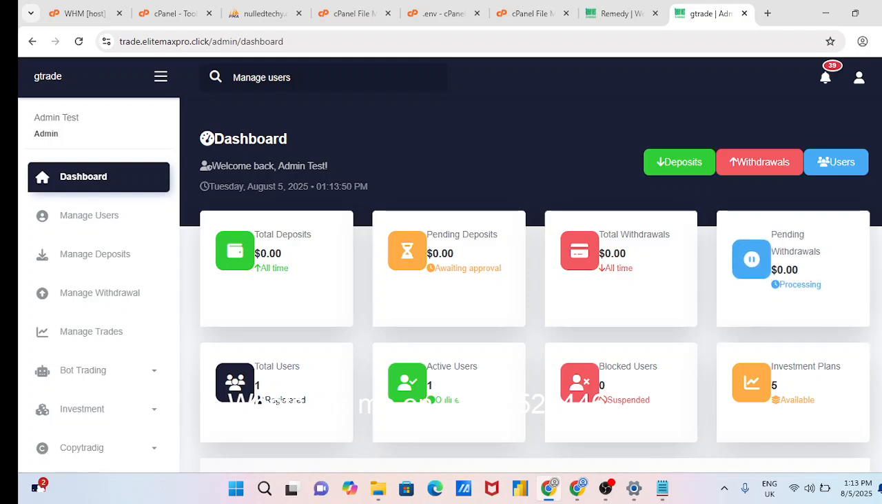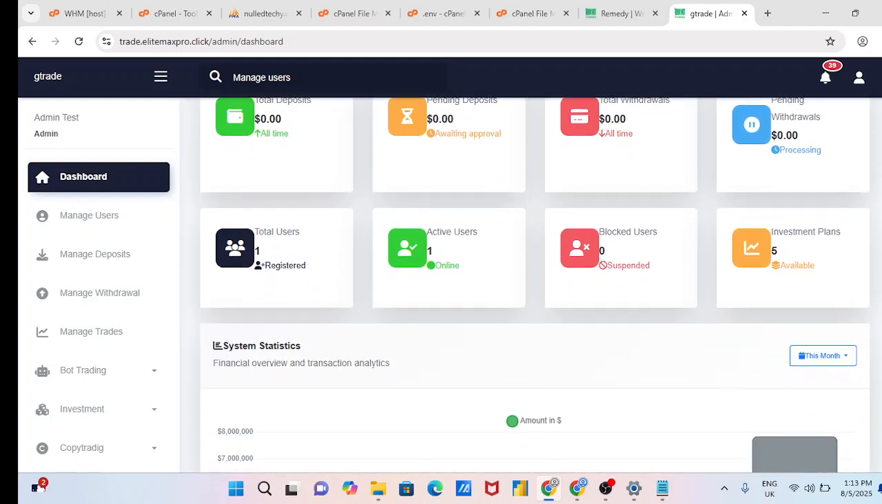All right. So let's set up the cron jobs. You have about four cron jobs to set. One updates the market and gets the crypto market prices. The other is the main cron job that runs the auto bots, the profits for investment, the trades, and the copy trading. Those are all in one.